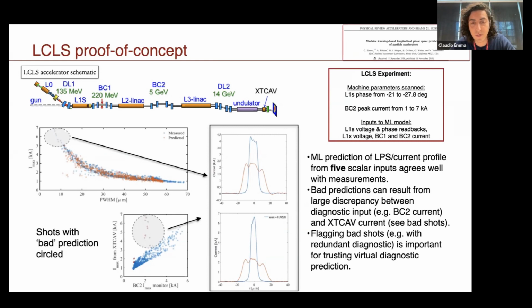And when you go to look at the prediction for those, you see that routinely the peak current the machine learning model is predicting is around 2 kiloamps, whereas you're looking at anywhere between 4 and 6, much higher compression in reality. And what we found, looking through the diagnostic inputs, is that the shots with bad prediction here were just a result of one of the diagnostics upstream misfiring. In this case, the BC2 peak current monitor.